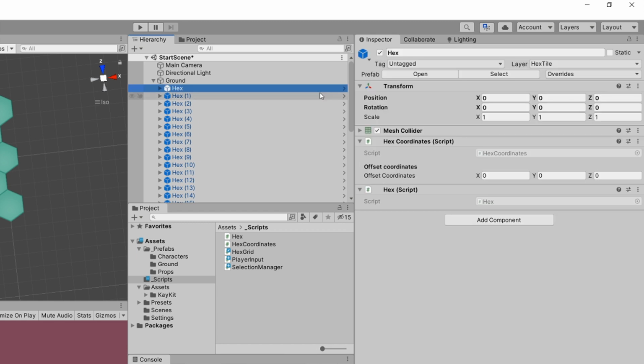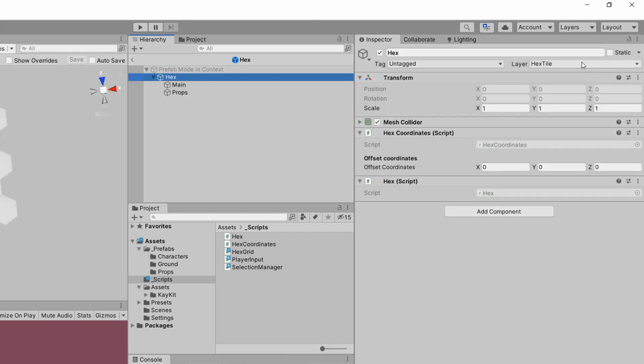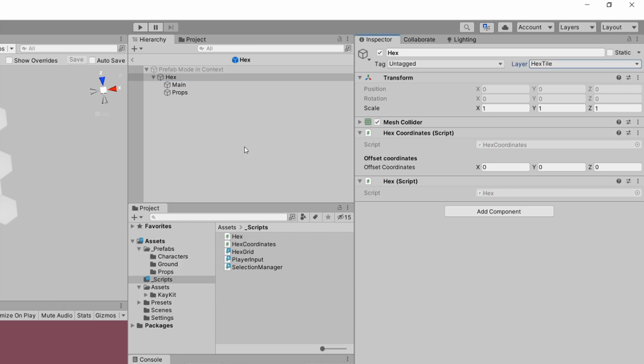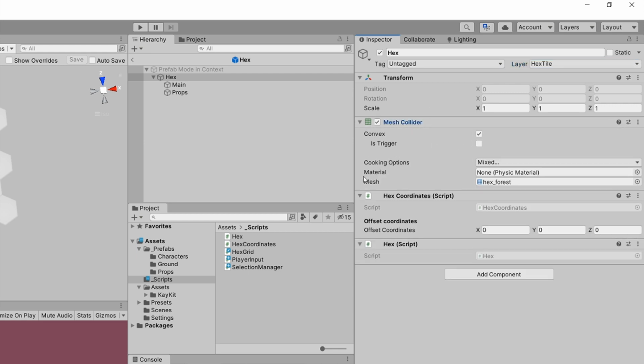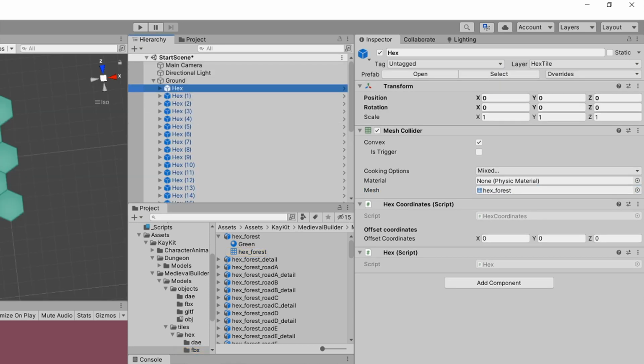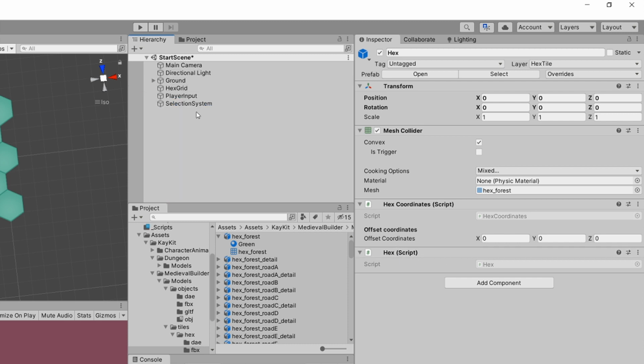Now I will select one of the hexes, open the prefab and set the layer to be hex styles and only change it for this object, not for the children. This way we can select this mesh collider that we have placed on this hex parent, using this hex forest mesh to create the collider. And now we are going to be able to detect this hex, and it has on it hex script, so we should be good to go.